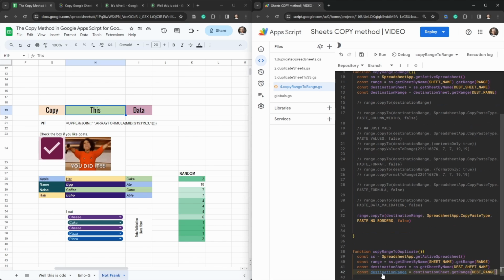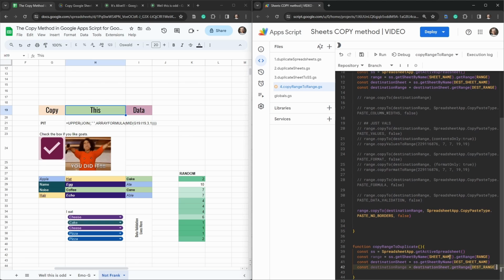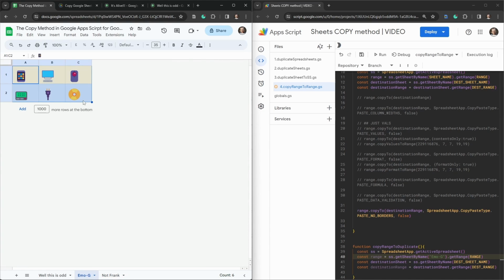So we'll copy this, paste it down here, and we'll make some changes. This time we've got a temporary change. So we'll hard code this one this time, emoji, brevity. Our range is going to be this A1 to C2. So A1 to C2.